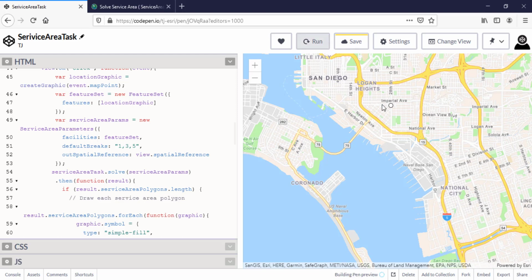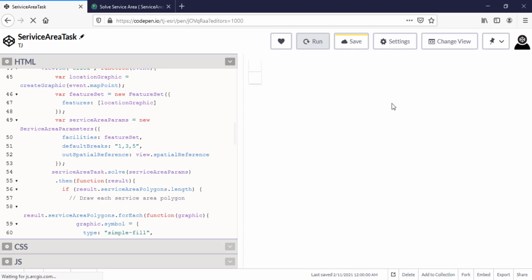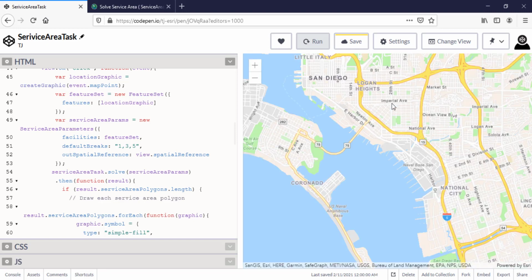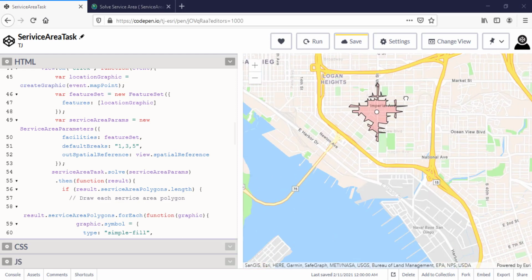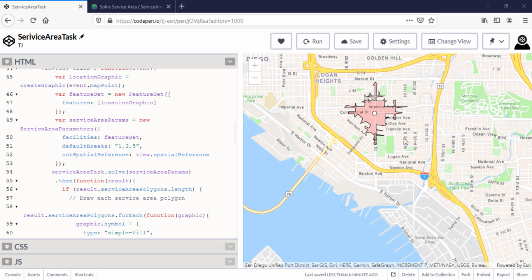Let's run the code again. This time we have a service area returned, but it's only one service area, and we are expecting service areas for 1, 3, and 5 minute drive times. Let's take a look at the developer tools again.